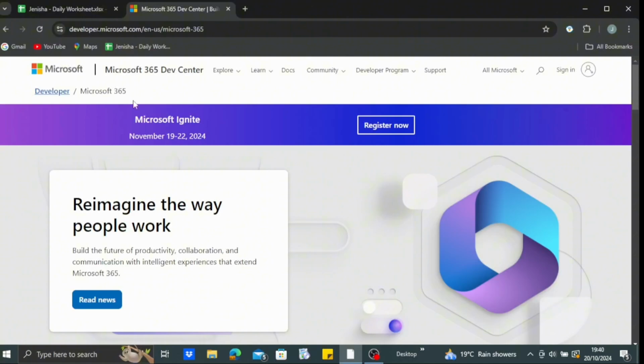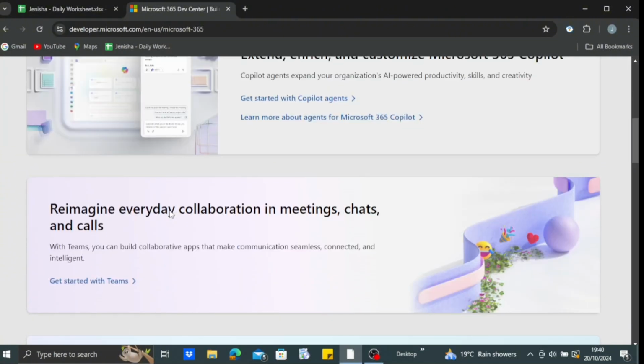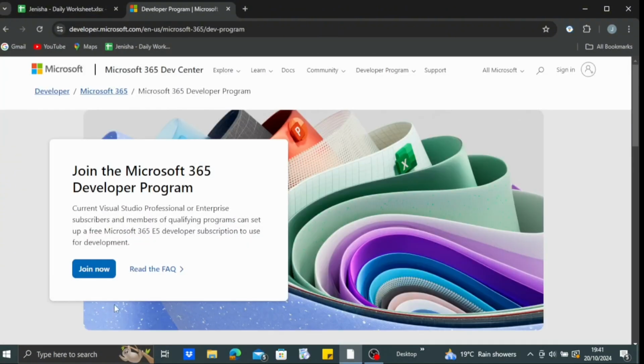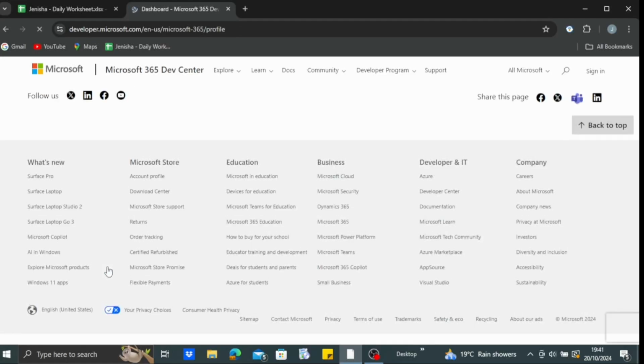So what I want you to do is just scroll down until you see Community, under which you will be able to see the Microsoft Developer Program Join option. Just tap on that option.